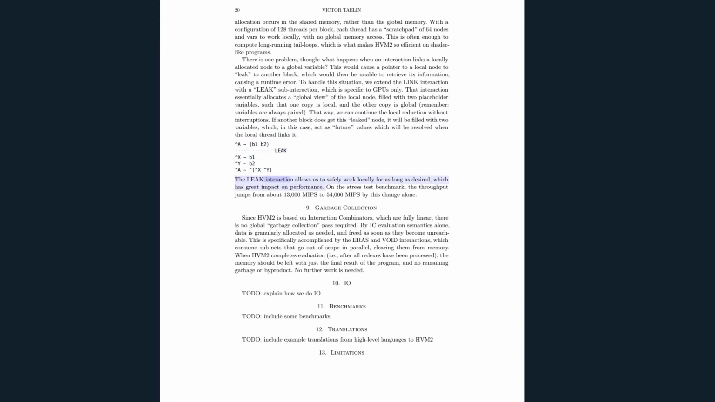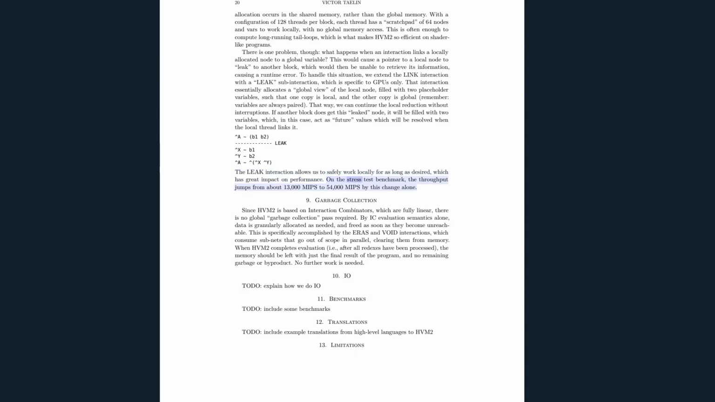The leak interaction allows us to safely work locally for as long as desired, which has great impact on performance. On the stress test benchmark, the throughput jumps from about 13,000 MIPS to 54,000 MIPS by this change alone.